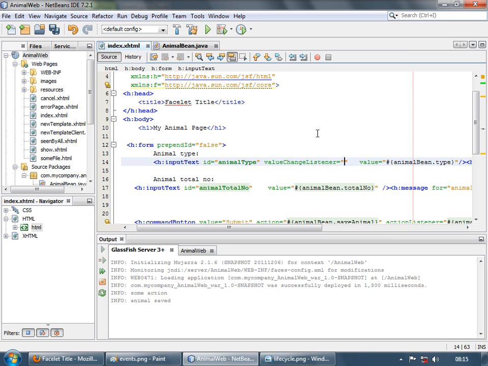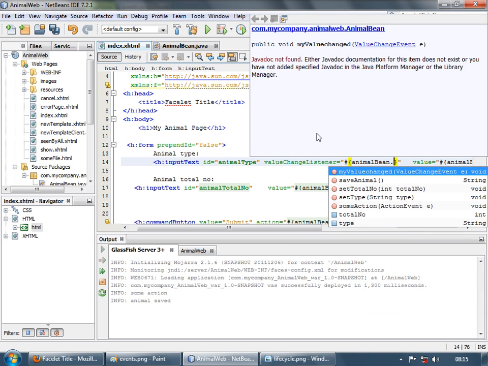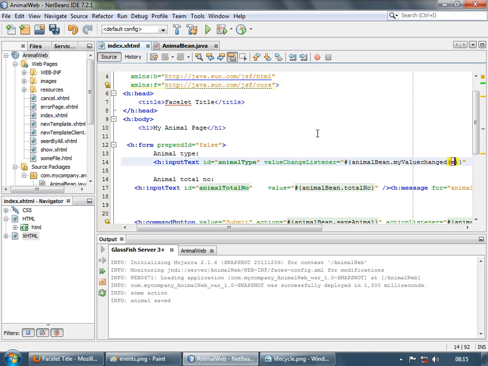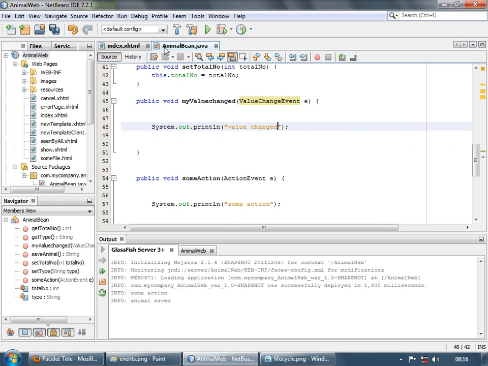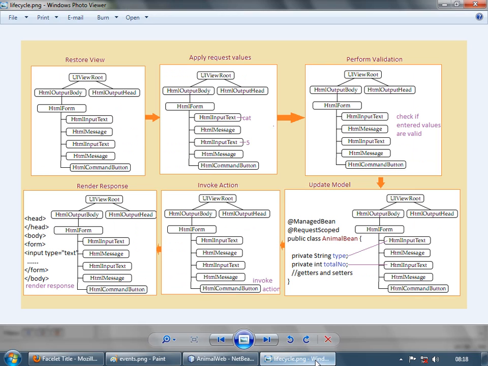So over here, animal bean dot, and I've already written the method, my value changed. And here is that method. It takes the argument of value change event, and it occurs when the value of this component changes. And in the life cycle, the value change event occurs after this phase, perform validation. They are fired after this phase, whereas action and action listener methods are fired in this phase.